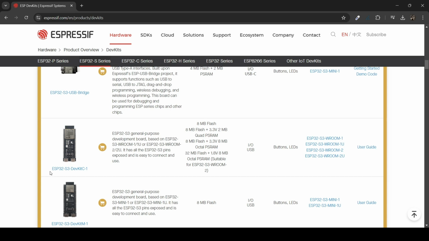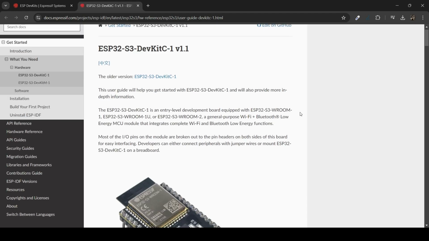In these videos I will use the ESP32S3 DevKit C1. As the guide for this board says, it may have micro or Type-C USB ports.